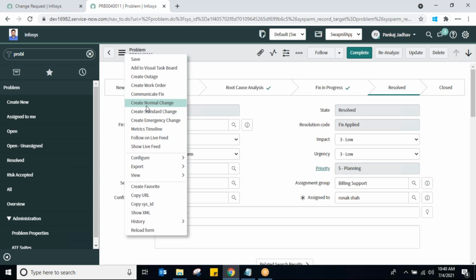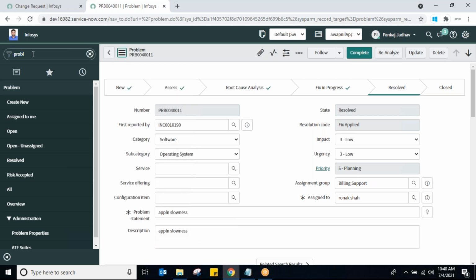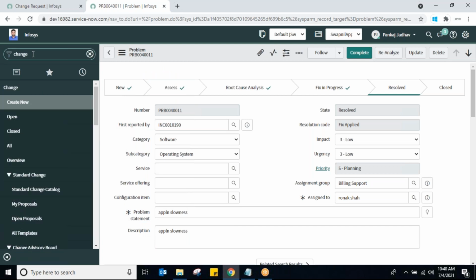Can we create an incident from a problem? I don't think we can. Why? As per ITIL standard, it makes no sense. It all starts with an incident, right? From an incident, we can create a problem. From an incident, we can create a change. From a problem, how can we create an incident? From a change, is it possible to create an incident? I don't think so. So backwards, not possible.